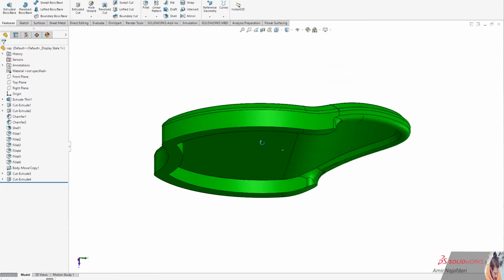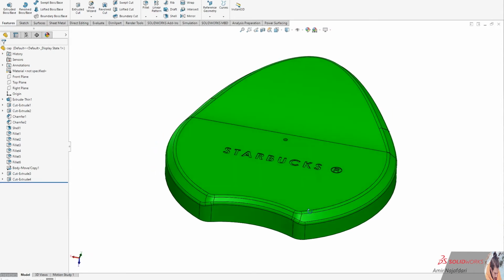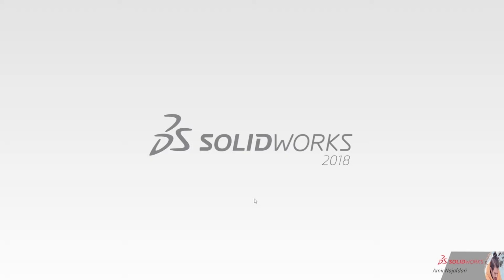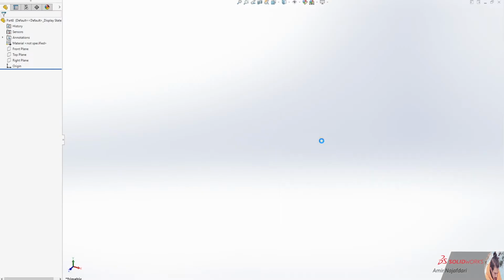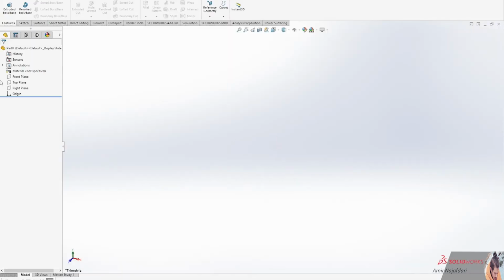Today we want to design a Starbucks cap. As a routine, first of all, we should find a new icon and click on it, or you can use the Control key to increase the speed. As usual, you can see the three alternatives, click on a part and enter the new page. First, choose our plane to start sketching.